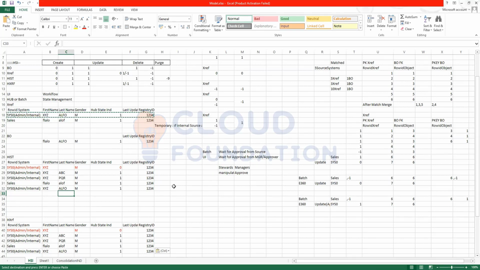Since that PQR last name record got updated, what will happen in the history and the history extract table? Will the hub state indicator be changed for those old records? We didn't change anything. Don't change a hub state indicator. That was in pending state, as I stated, if we are utilizing workflow. This particular section only happens if we are utilizing a workflow, not anything else.